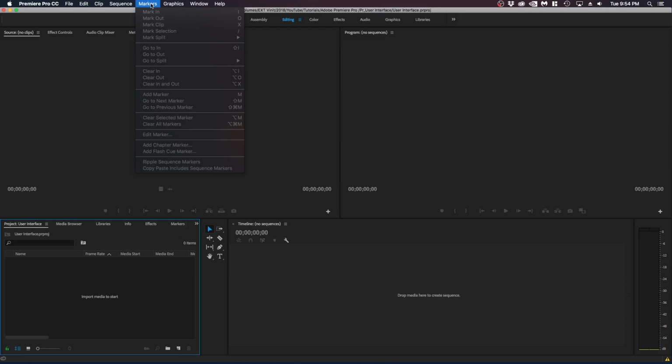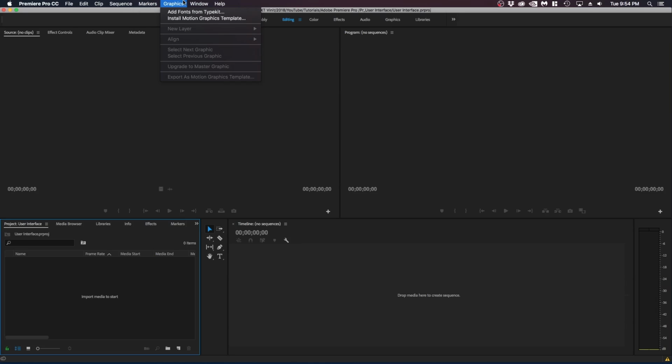Next up is markers. Here you can add markers to indicate different locations in your video and timeline to keep track of different locations in your project, so that you can go back to certain things that you want to go back to and make notes on for future edits. And you can do some pretty cool things like add notes to your markers so that you know what that marker is for. And next over is graphics.